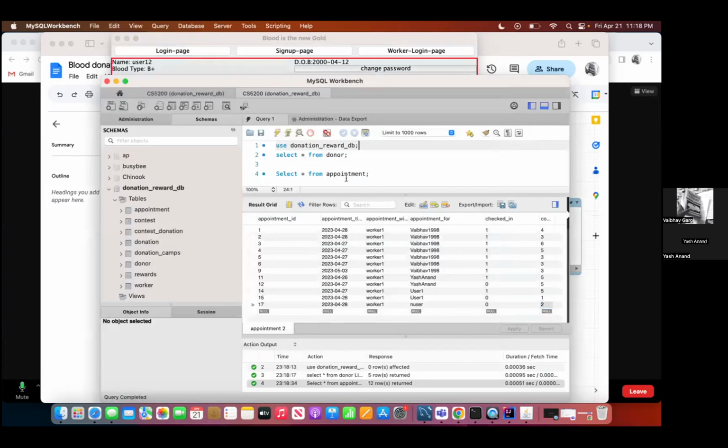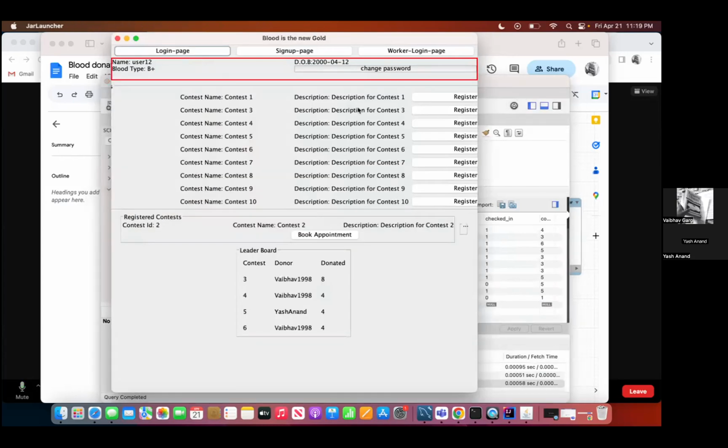Let's see whether the changes were captured in the table itself or not. As you can see earlier there was tuple 17. Let me run this query again. And the tuple is gone. There is no row for any user appointment. As you can see, it's not even in this database, in this UI.